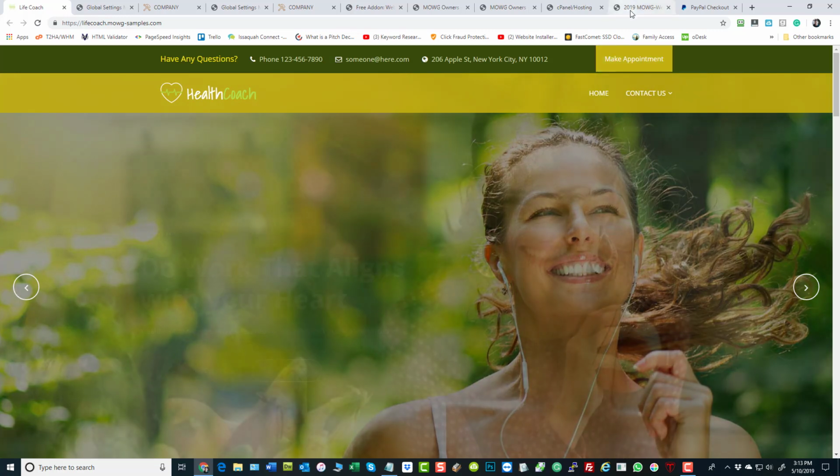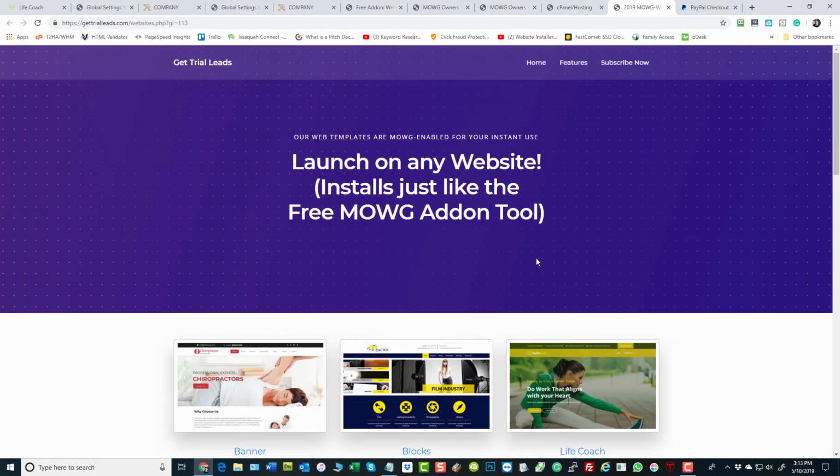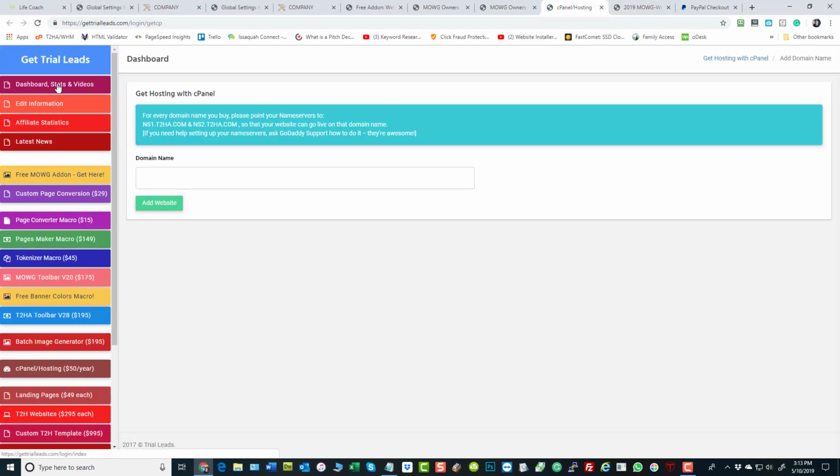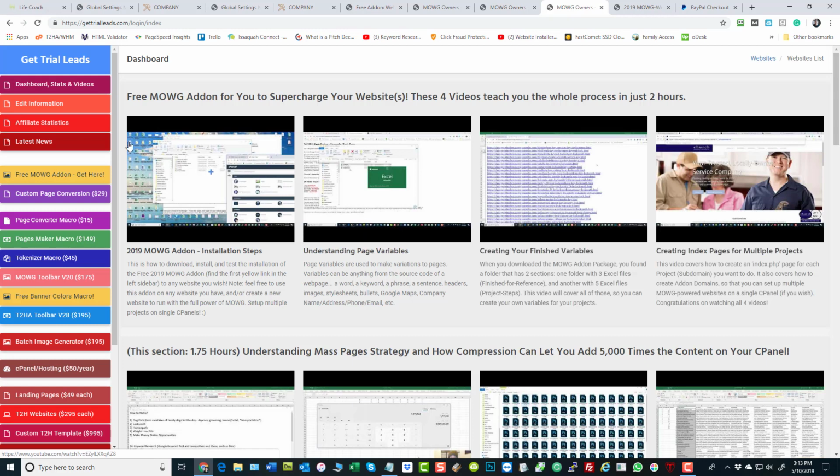They install just like the Moji add-on tool, which means this video here covers it. Just do the same thing you would for this and you'll be able to install your new templates. It won't take you but a handful of minutes to get it done.